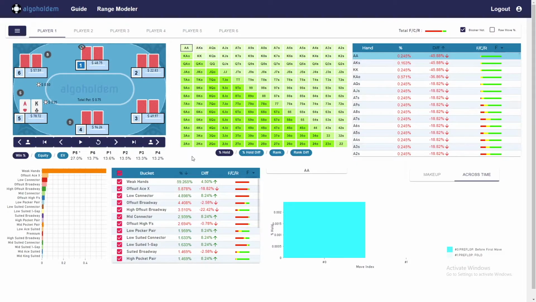There are also other viewing options. Looking below the table, we see options for percent hold difference, rank, and rank difference. Percent difference shows the percent change from the last update. We will go over when a player's range updates in a little bit.